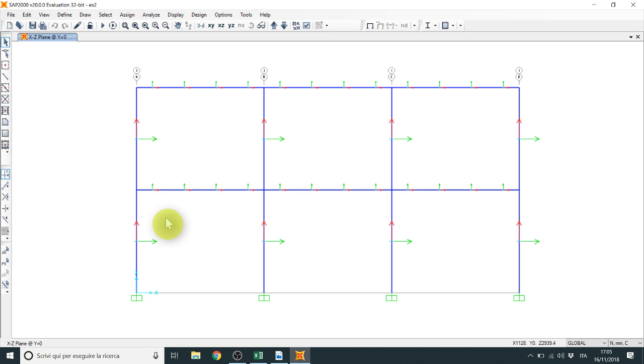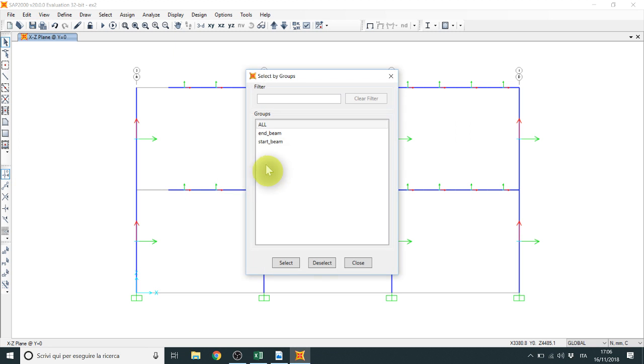And the second difference is that you have to define a complete behavior of your link. So I'm going to create a space for a link. I'm going to delete the end beams. I can use the groups that I have created before.